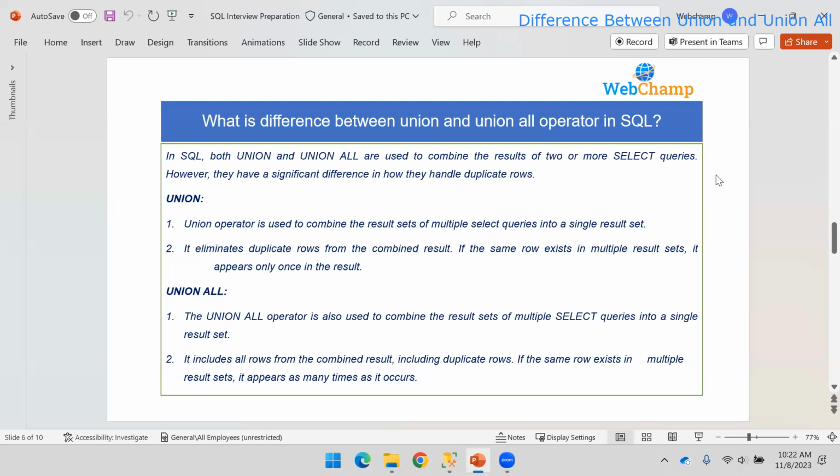Let's say you don't want to keep the duplicate data, meaning you may want to eliminate the duplicate records from multiple queries. Union is the statement that we can use to do so. And if you want to keep the duplicate records from the multiple queries, in that case, we can use union all. Let's see how this works in SQL.